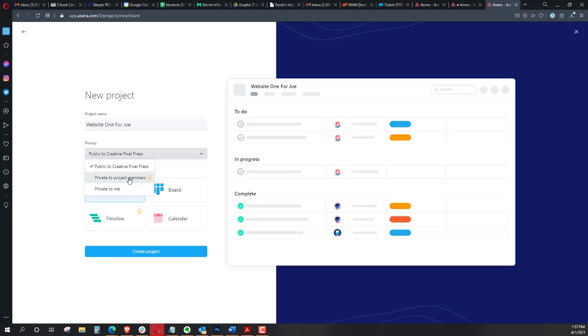So maybe there are just certain members in the team that have access to this project, or I have somebody outside the team, maybe a contractor that we've hired in, that we want to be a part of the project. We can send them an invite for this project. So we can do that.